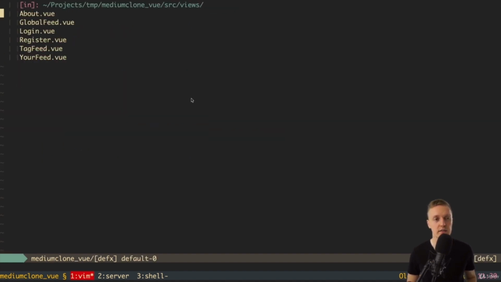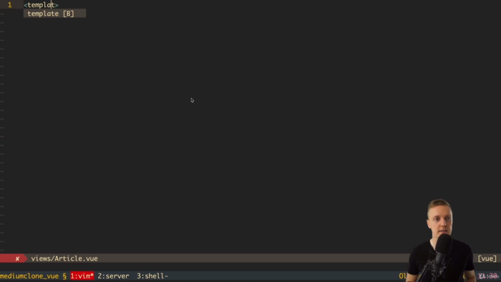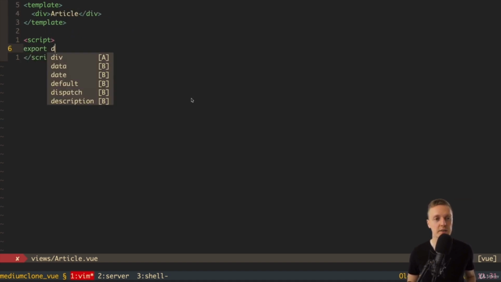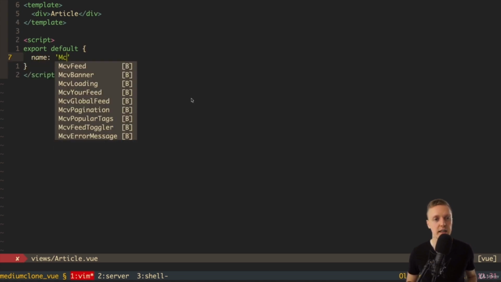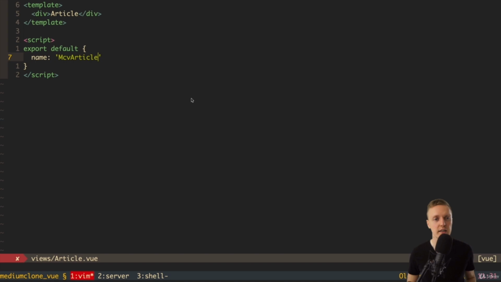So here inside views, we can create article page. So here will be our article view, and let's first add some basic template. So here we're creating our template, and after it we're creating a script. So here in template we can simply write div with the content article, and here in our script export default and object, and here inside we have name, MCV, and here will be article.